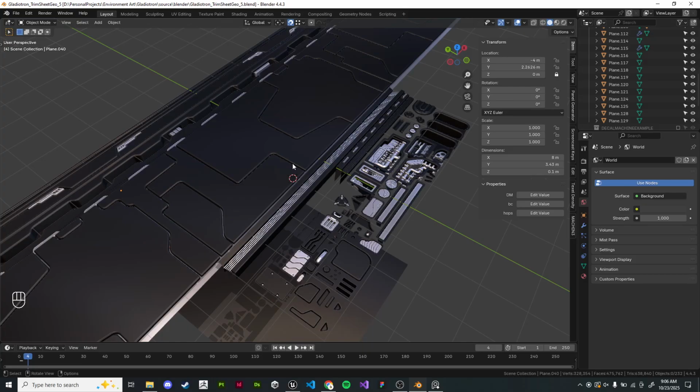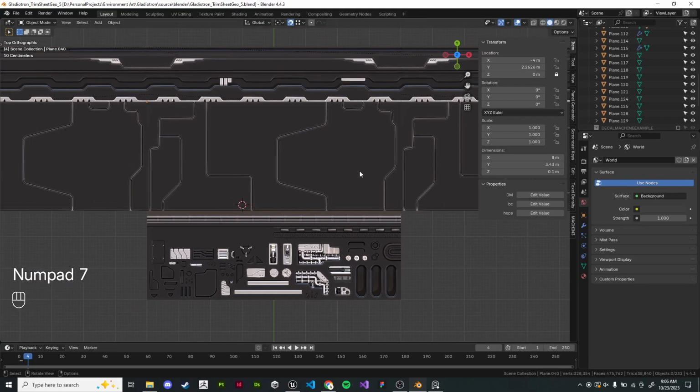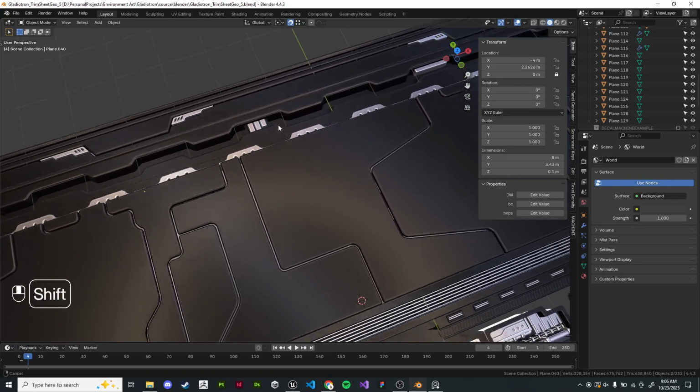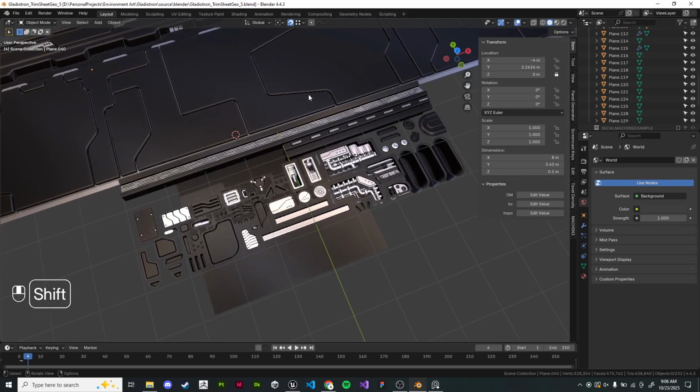It's for a different project, but essentially in this one, I created this trim sheet before I even modeled anything at all. It's just a series of these trims that we've created at those different scales and sizes to texture a bunch of different assets within our set.